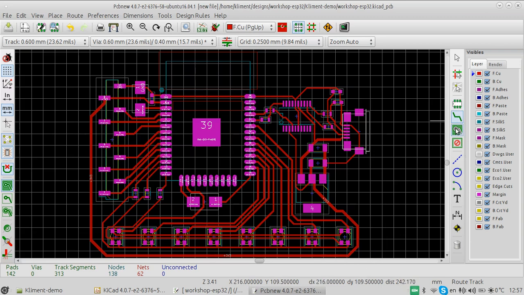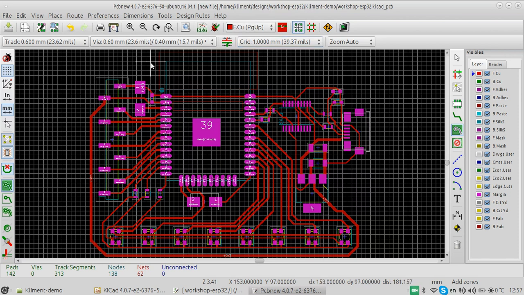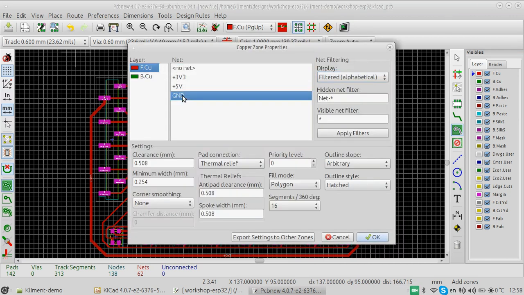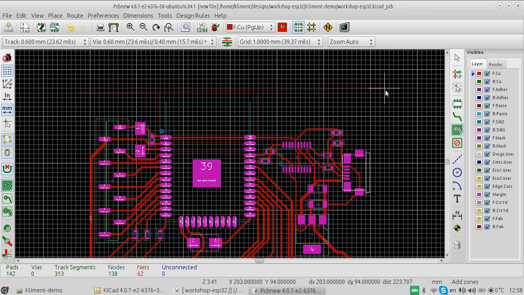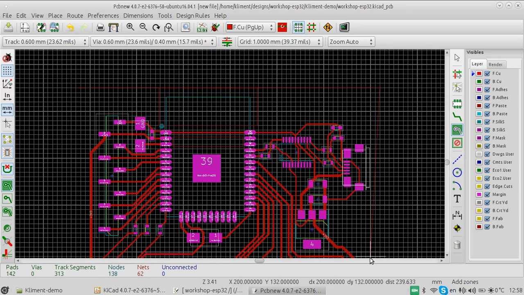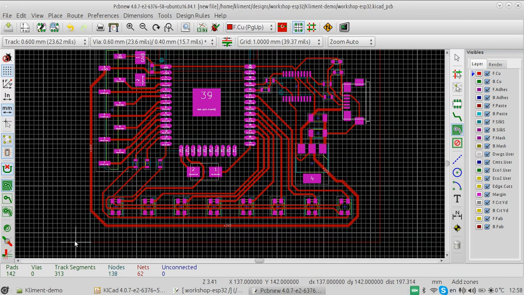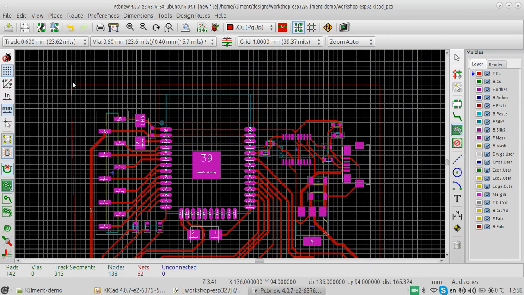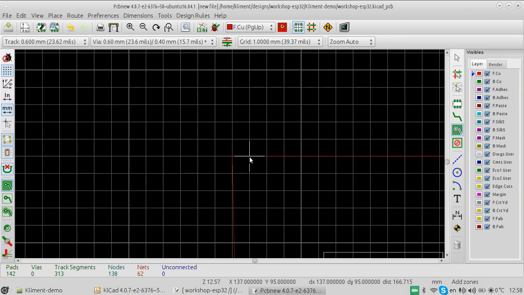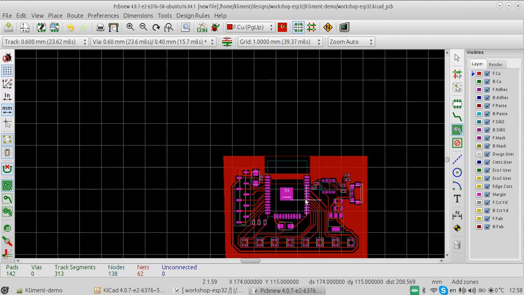So this is it, and now I'm going to add a fill, a copper pour. So I'm going to switch to a larger grid. So this is a 1 millimeter grid, and I'm just going to add a grounded front copper area. And it doesn't really matter where it ends exactly. You just need to make sure that it joins together at the end. Okay, so now we have a copper pour.